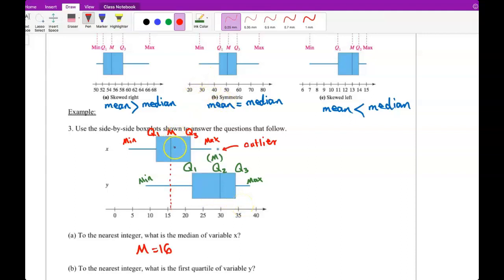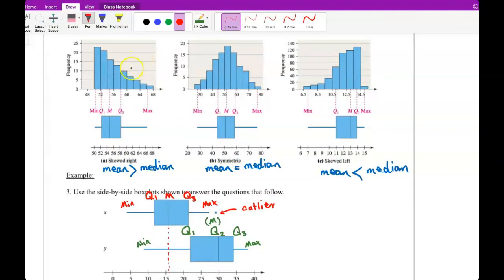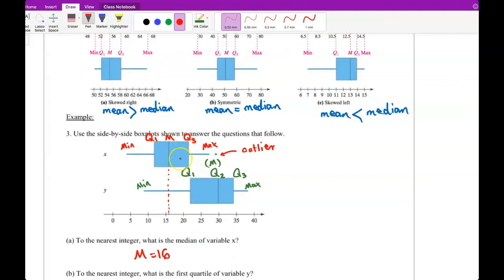For the first part here, okay, can you see that this one is median? And mean is somewhere here. So mean is greater than what we have for median. Now same thing for this part. This is skewed right, and mean is greater than median.